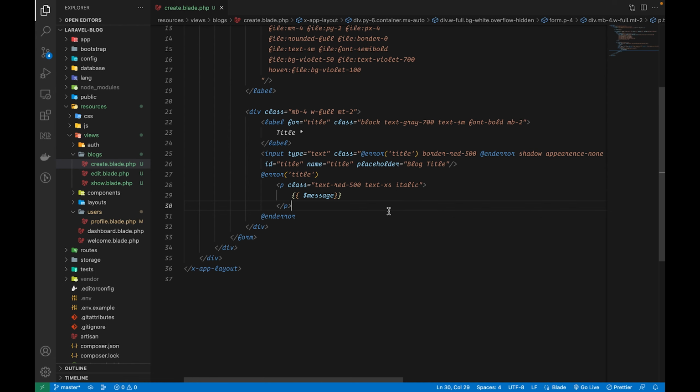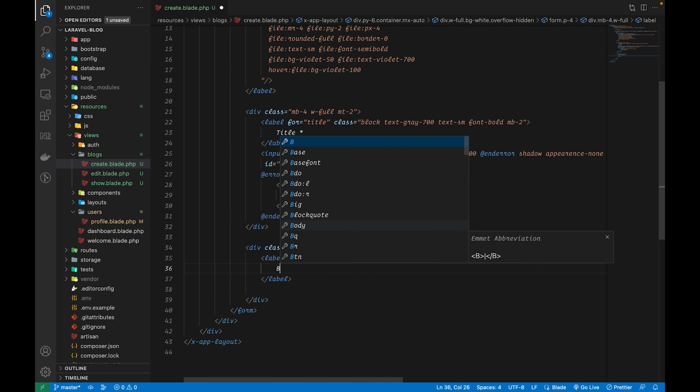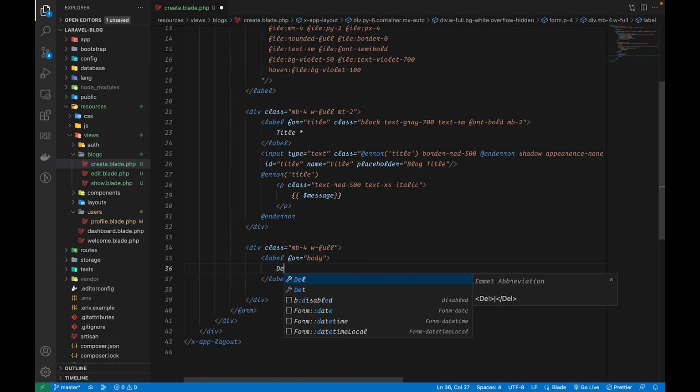So actually we are making progress, and now we can see a similar title input field. So now let's work on our text area. Right below this div, I'm going to create another one for the text area, of course, and give it some classes. So MB4, and the width is going to be full. The first thing is going to be a label for body, and here it is going to be we can say description or body, whatever you want to call it, and it is going to be a required field as well.